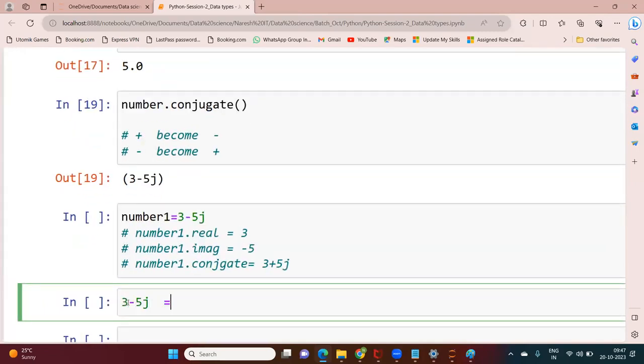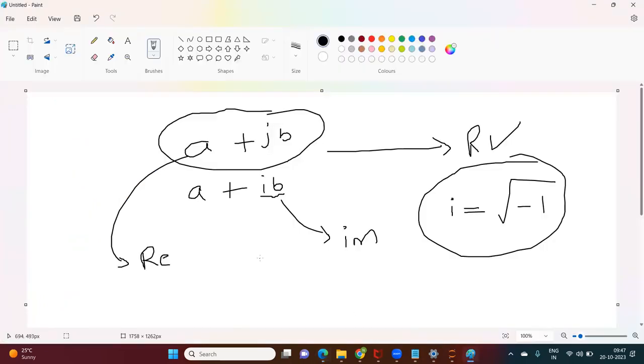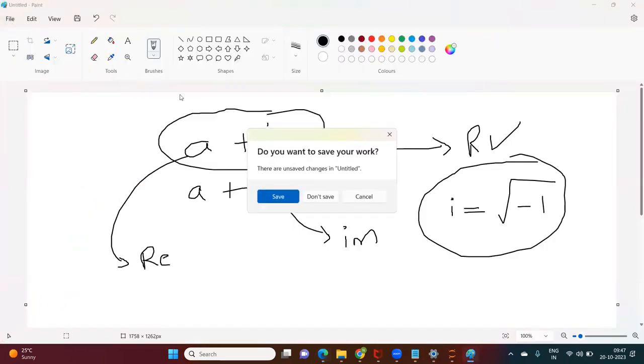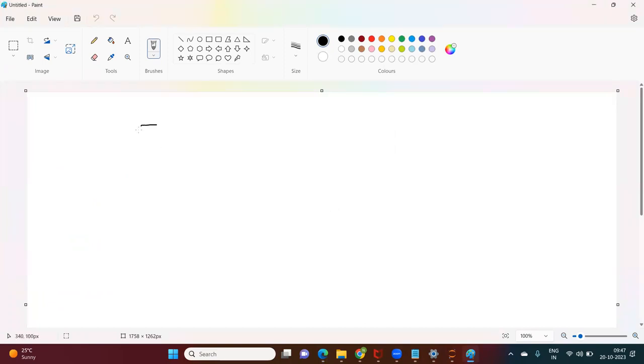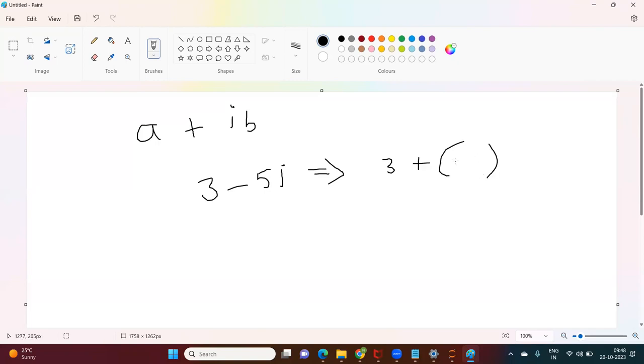Now 3 minus 5j. What is the real value in this? 3. What is the imaginary value? Not 5. It is minus 5. Complex conjugate means always only this one format. So 3 minus 5j means it is nothing but 3 plus 1 minus will multiply minus 5 into j.